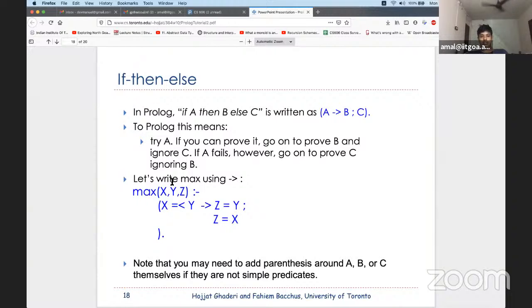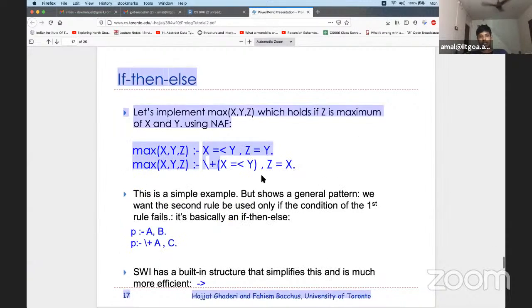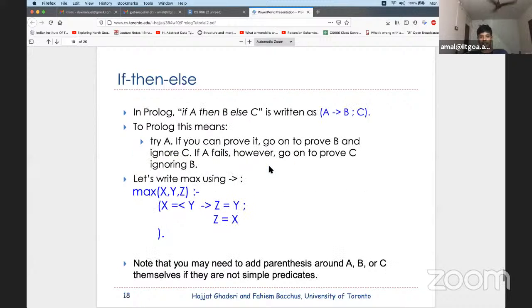Okay. So let's write max using arrow. Max xyz if x less than or equal to y, arrow z equal to y, or z equal to x. So I'm trying to prove max xyz. This is the same clause. I can write it as max xyz, x less than or equal to y, arrow, z equal to y, or z equal to x.